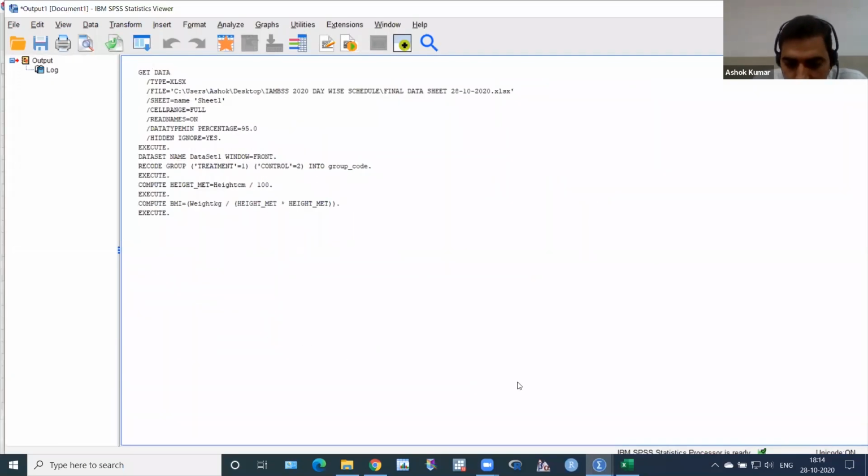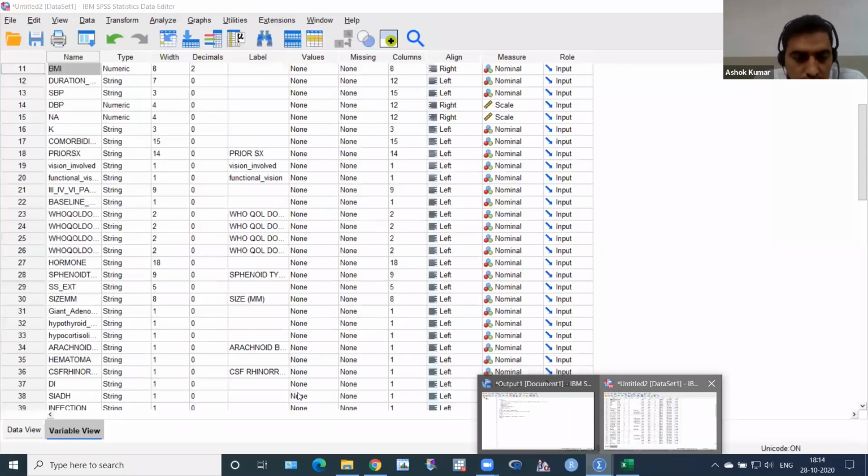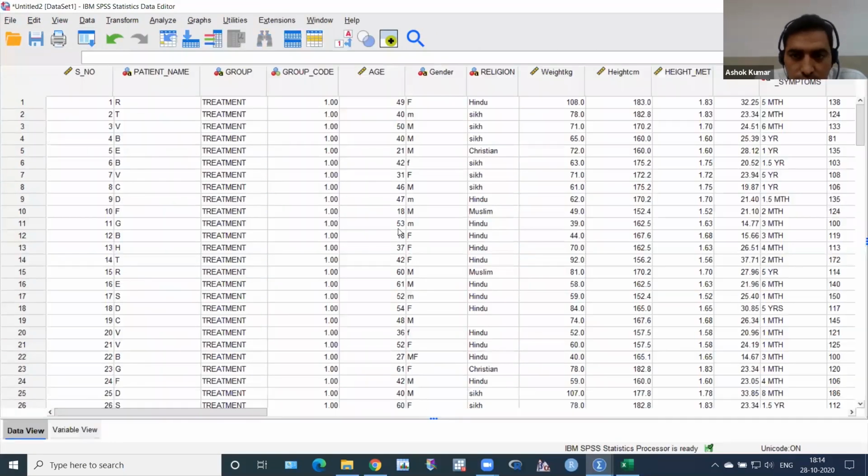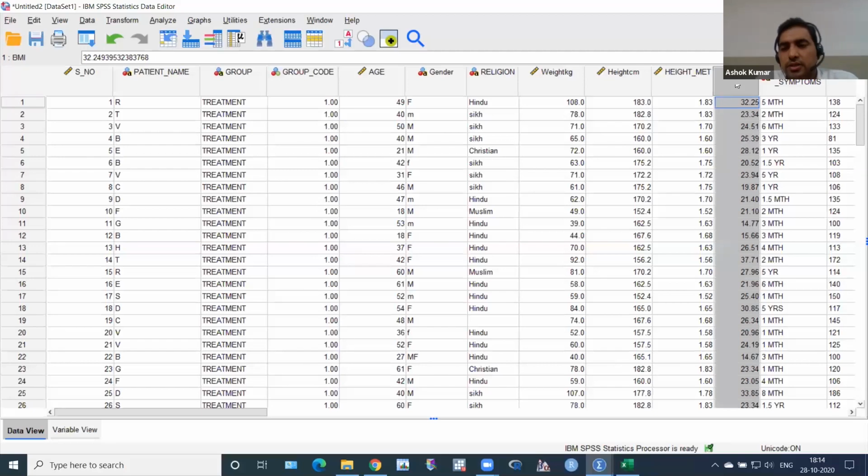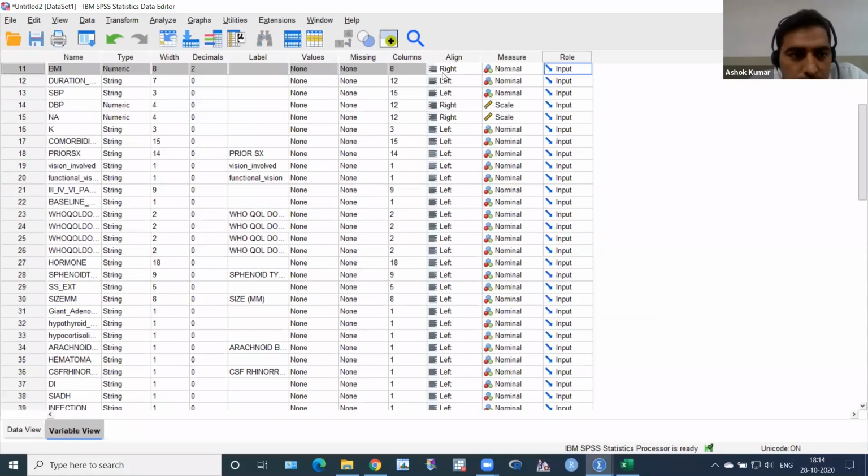Then you can see in your data sheet, in data view, this is a BMI, very good. But you know that this BMI is a continuous variable. So you have to double click here because this is of nominal nature. I have to change this measure because this is BMI. This is a scale type, not ordinal. This is a scale.